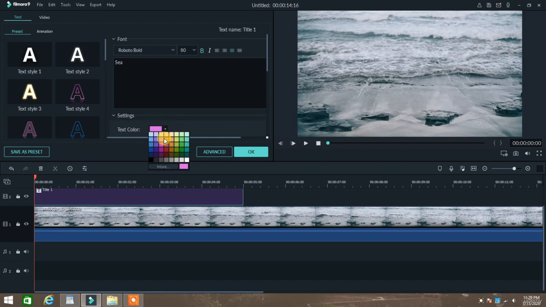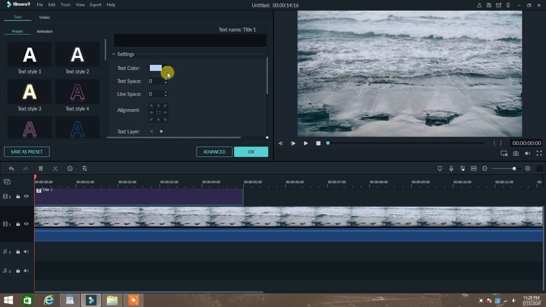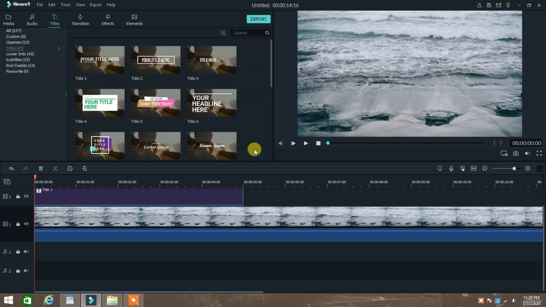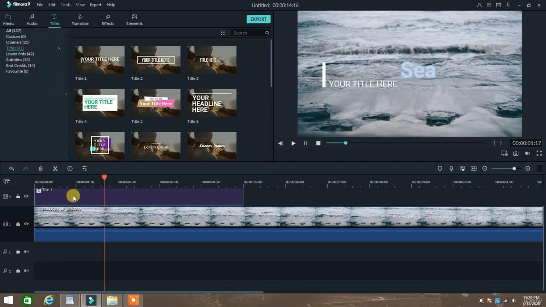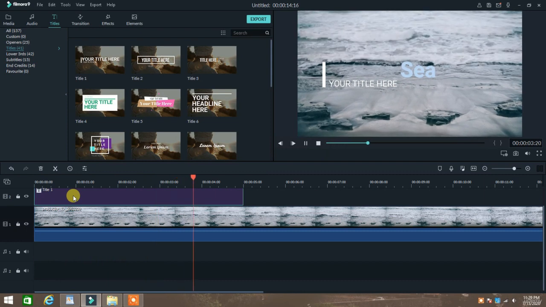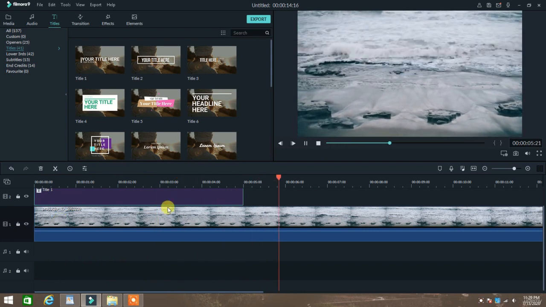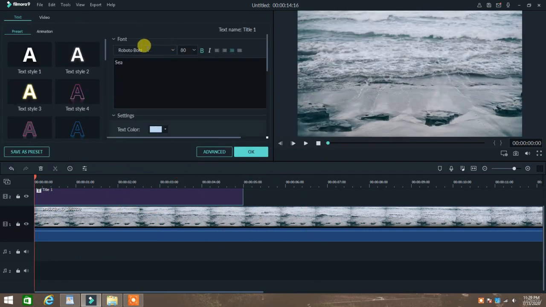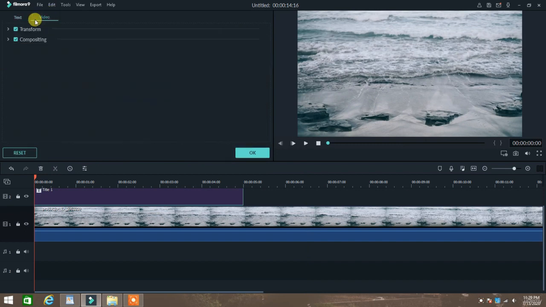This is a text color. If I want pink, I select pink, and if I want blue, I will simply click blue. This is a text animation. Okay, let's see what happened. As you see, the title comes: C.